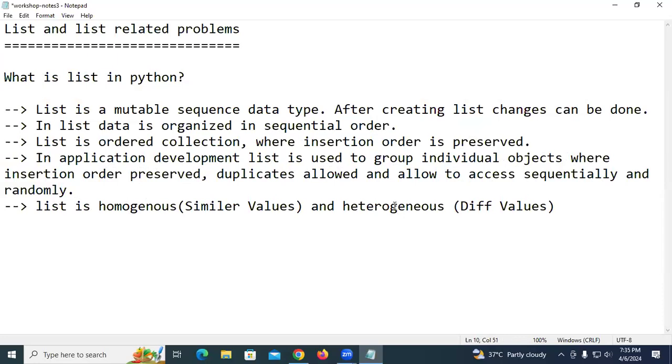Now this is what you need to tell. If interview asks you what is a list, this is what you have to tell. List is a collection. List is a collection type, and it is one data structure, right?